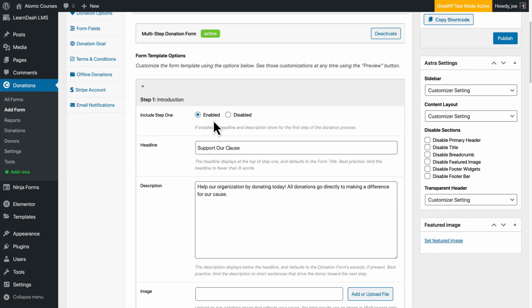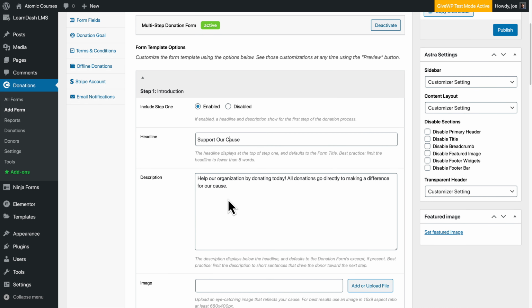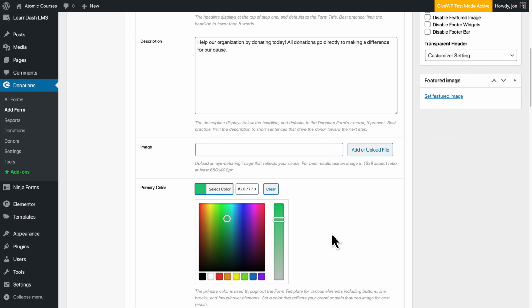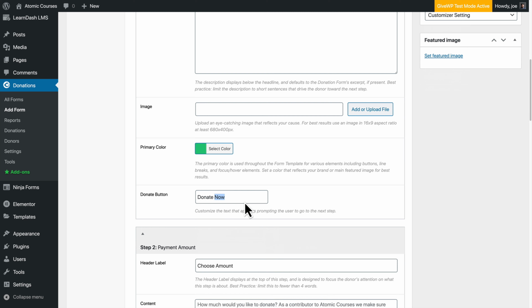Then we can add our introduction. So we can have this on or off. I would recommend having it on because it allows you to add a headline and description. For the cause, you can add an image. You can set the primary color if you'd like. I'll keep it at that green. And then we can change the donate button. I'm going to change it to pledge now.